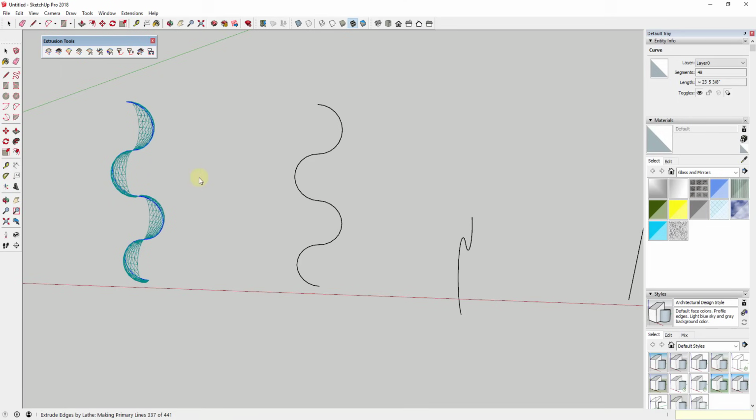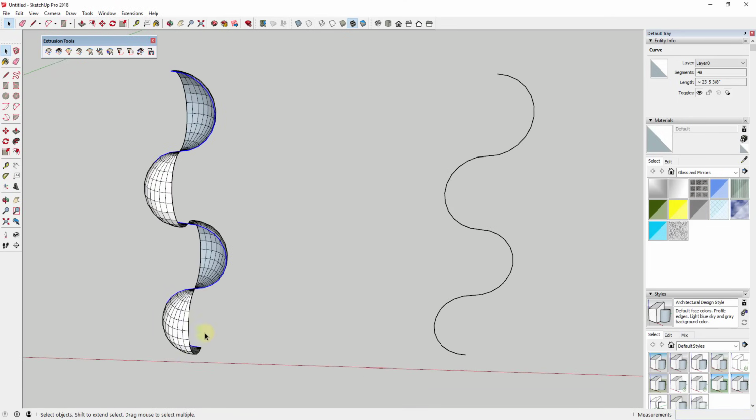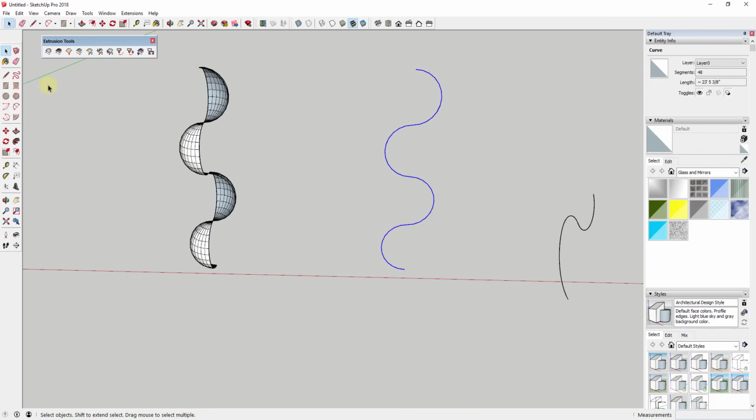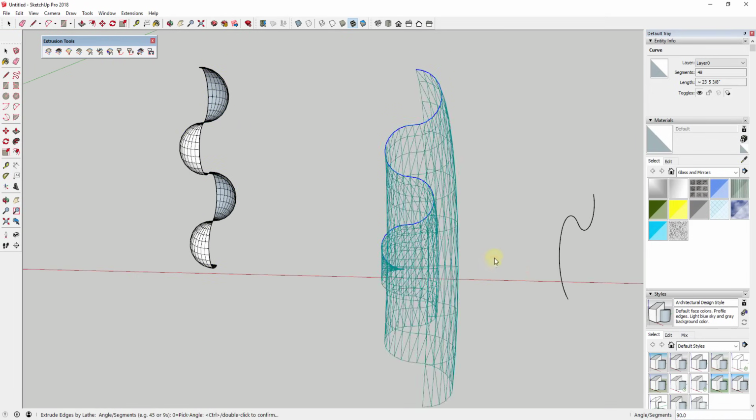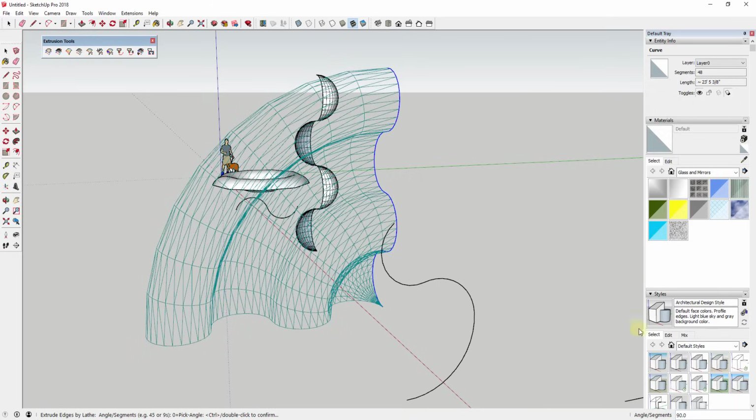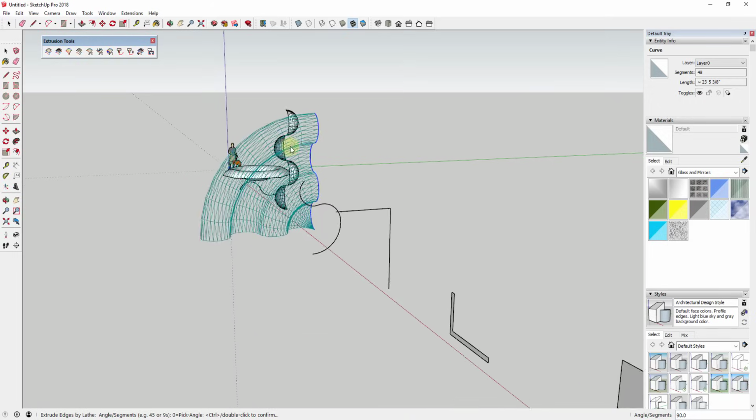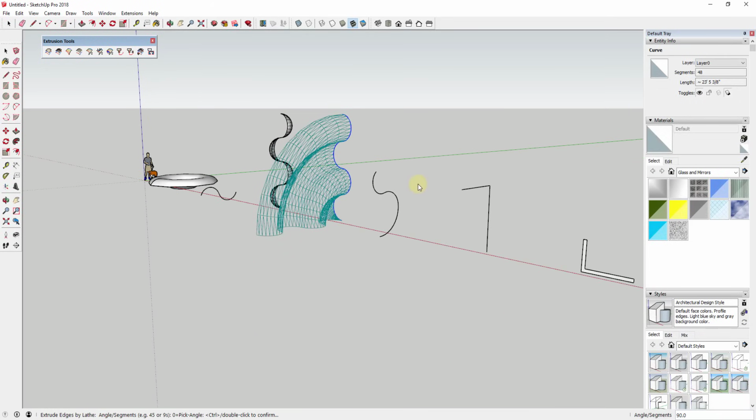And I'm gonna go ahead and create this shape. So you can see how if I extrude this along the blue axis, it's gonna spin it this way. But if I extrude it along the green axis, for example, or the red axis, it's going to extrude it this other way. So this gives you a lot of control over what you can create with this extension.